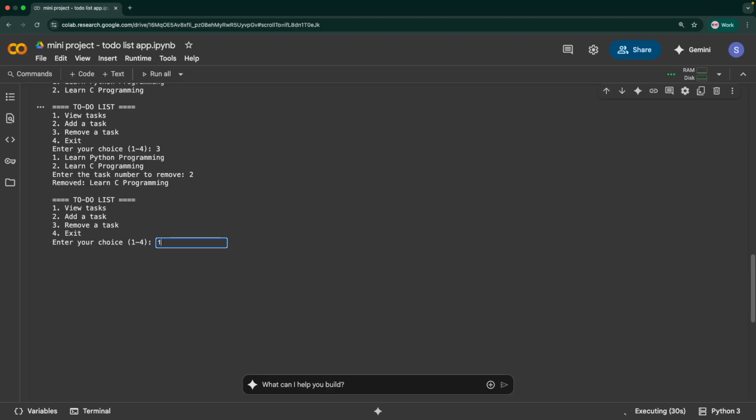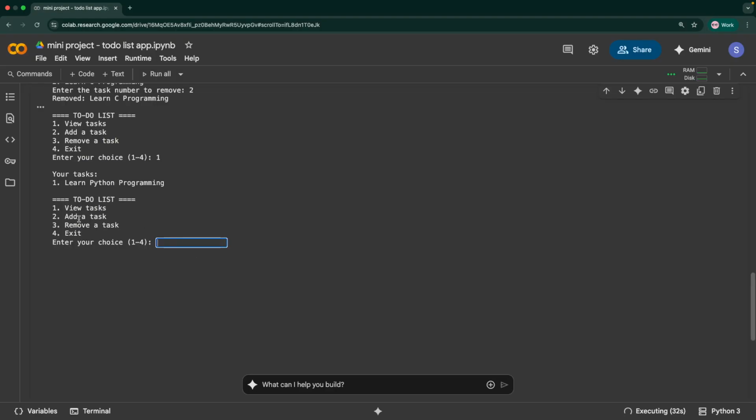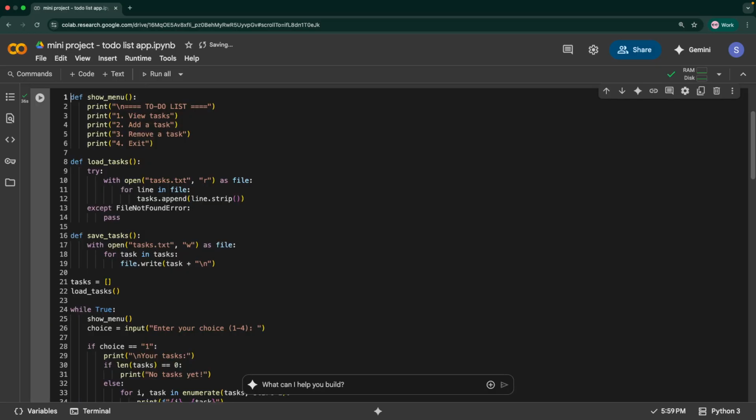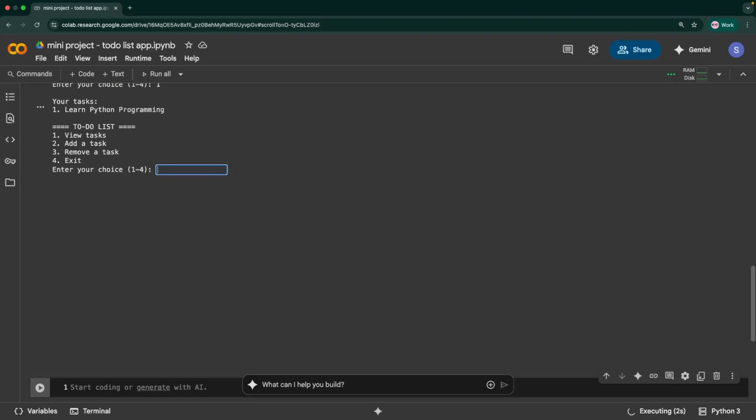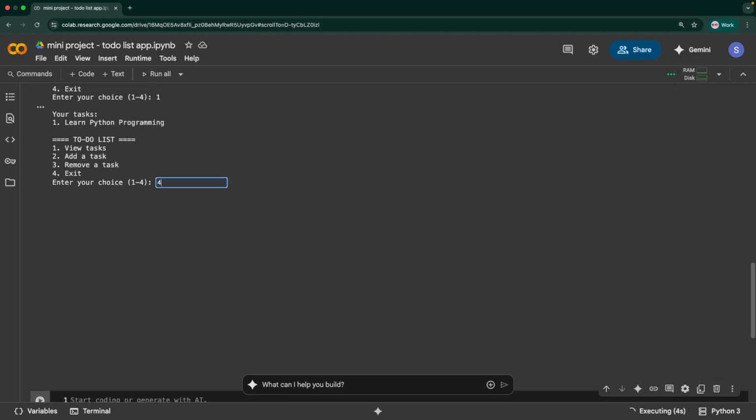Again, if I want to view the tasks, I can press 1 and you can see that the second task, C programming, has been removed. I can press 4 and it would exit. And again, I can run it, view tasks, or exit it, and so on. So this is how this entire thing works.